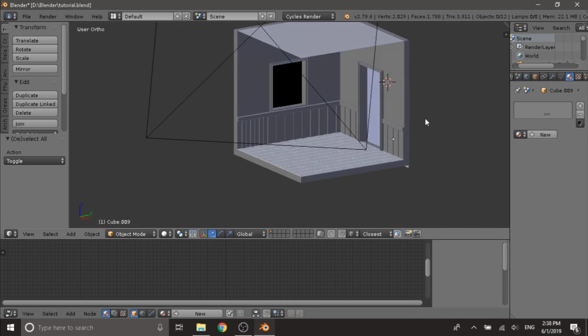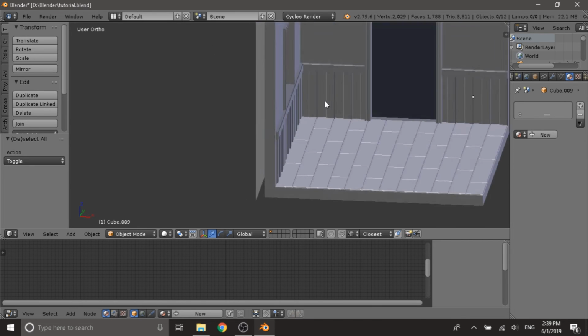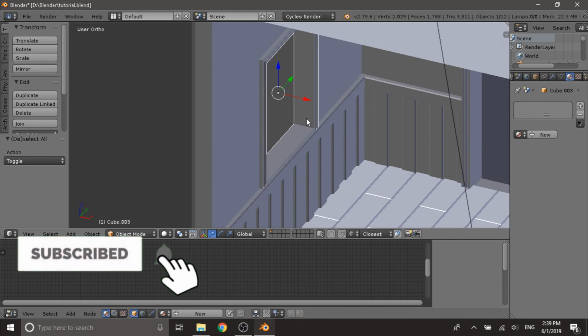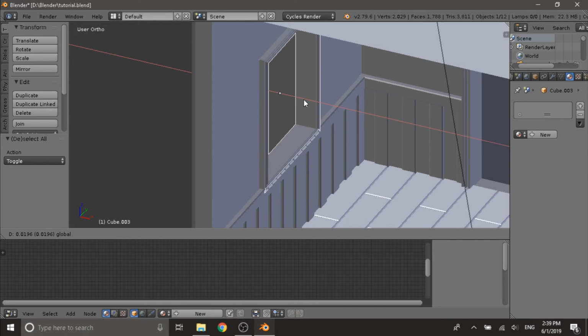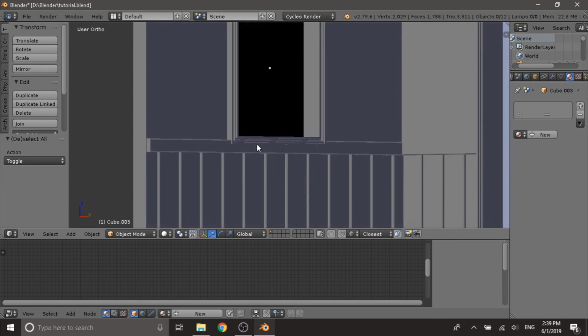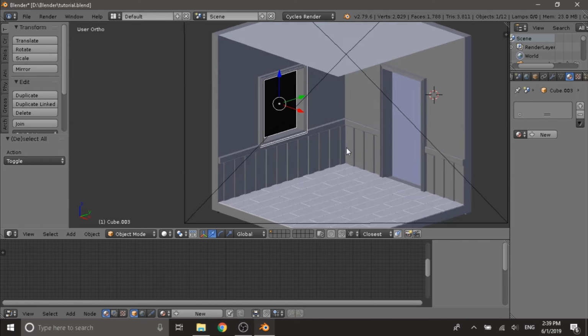So we did a big stuff right now. The only thing I'm gonna do now is go ahead and select the frame and just move it outwards. So yeah, like that. So it just goes across this decoration on the wall.